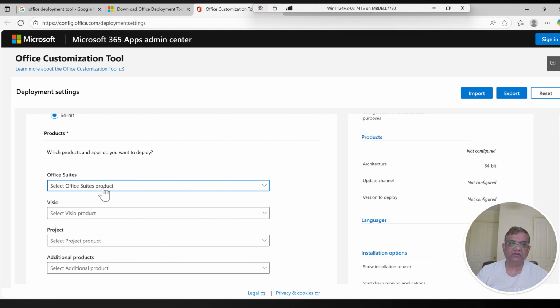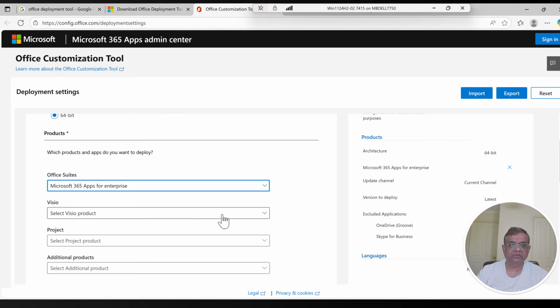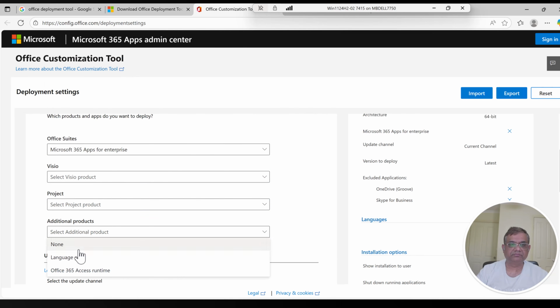Office suites. It is giving me the option of which Office suite I need. Microsoft 365 apps for enterprise, with no Teams, business, multiple options are there. So I would like to go with Microsoft 365 apps for enterprise. Now it's asking about a few other options, whether you need Visio, Project or additional components. I don't need these components. So let me select none, none, additional products, none.